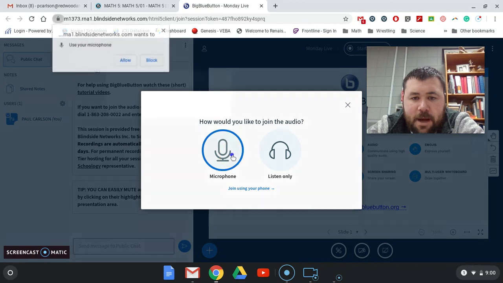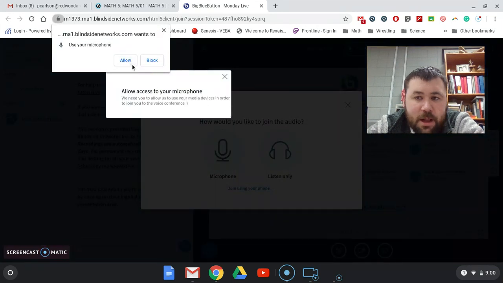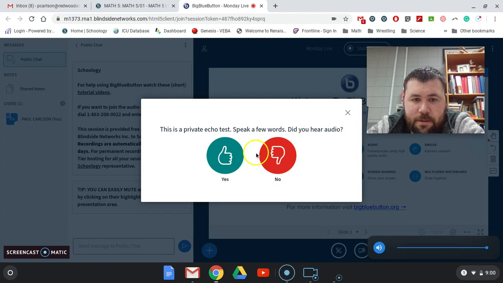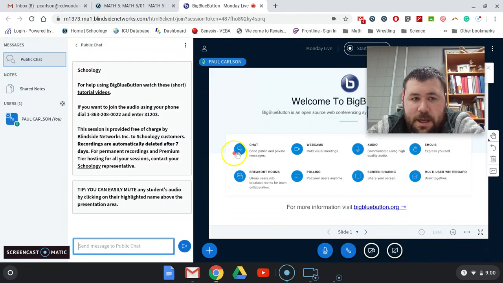Then you could click on microphone, which you're going to allow to use your microphone. It's going to have an echo test for you, which takes a little bit of time, just so you know if you could hear it. And I do hear it, so I'm going to click yes. Then you're also going to turn on your webcam if your teacher wants you to. Usually during the lesson, you're probably going to leave both of those off. And then if you have any questions at the end, you can talk to your teacher about those things.